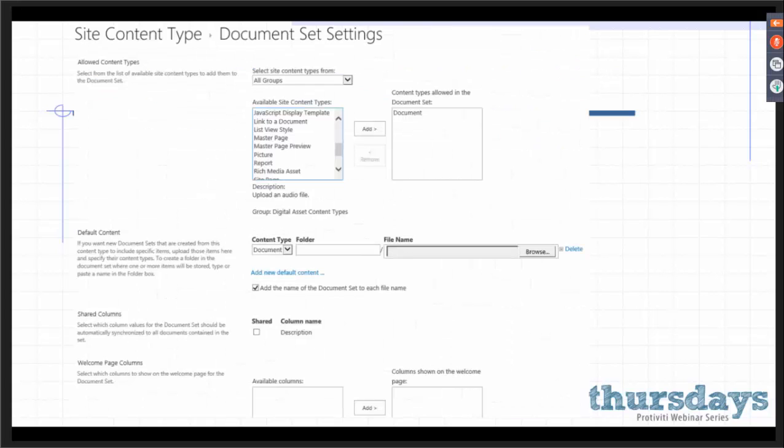This is the document set settings screen. Just wanted to give you a quick example of how all this kind of works together. Here you have all of the content types on the site that you have available to you, and you can add those over here. So you could add in, maybe a picture and a rich media asset if you wanted people to upload a bunch of different types of documents here. You can choose your default content type, and you can also assign certain columns. So these would be the columns that are shared across, pushed down to documents that are part of this document set. So just a few of the things that you can do.